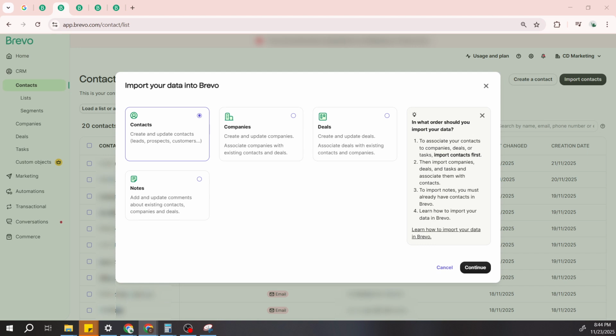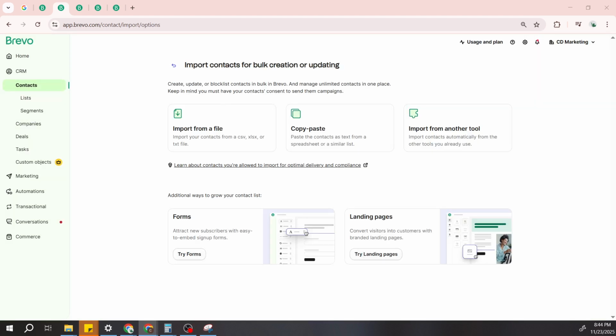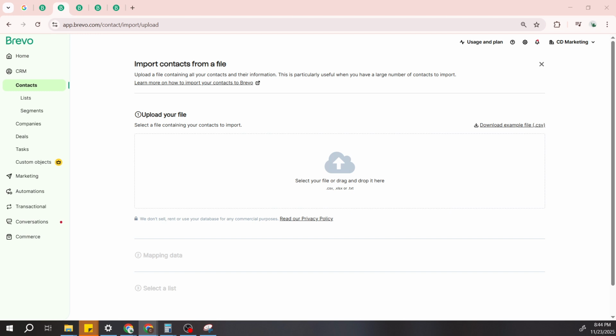Select Upload a file if you have a CSV, Excel, or TXT file, or choose Copy-Paste if you've got a small set of contacts you want to add quickly. If you're uploading a file, make sure it's saved using UTF-8 or Windows-1252 encoding. This helps prevent strange characters from appearing in names or addresses, especially if your data includes accented characters.